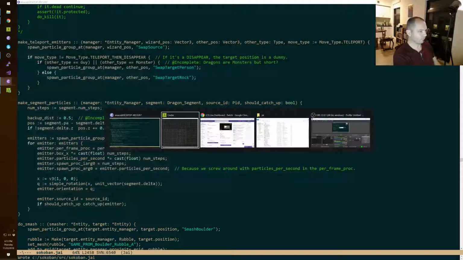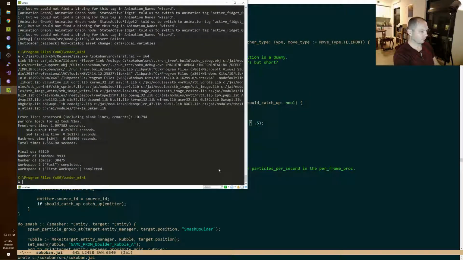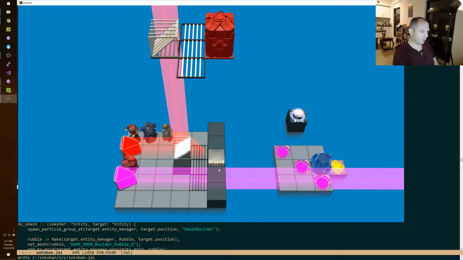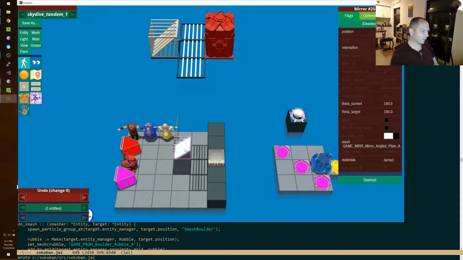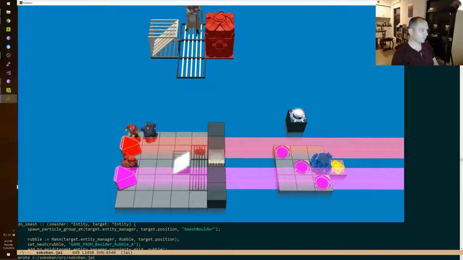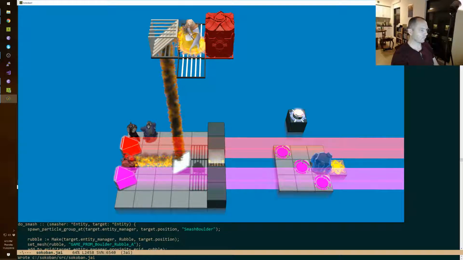All right. And I'm going to just save a version of this level that has everybody. So there, and whoops. There we go. Okay. That looks a lot more reasonable.